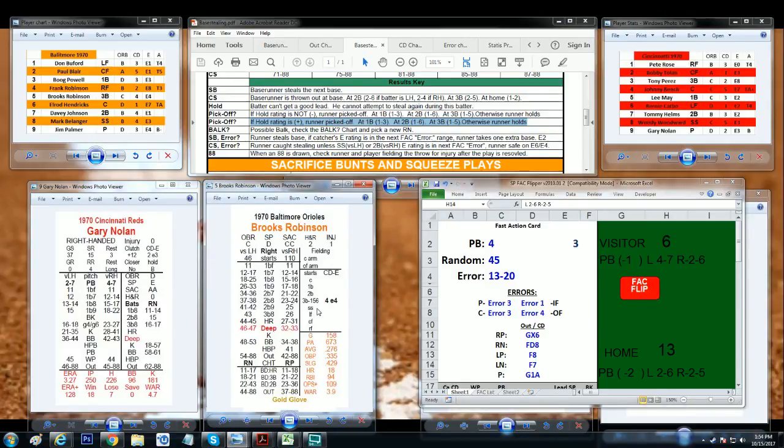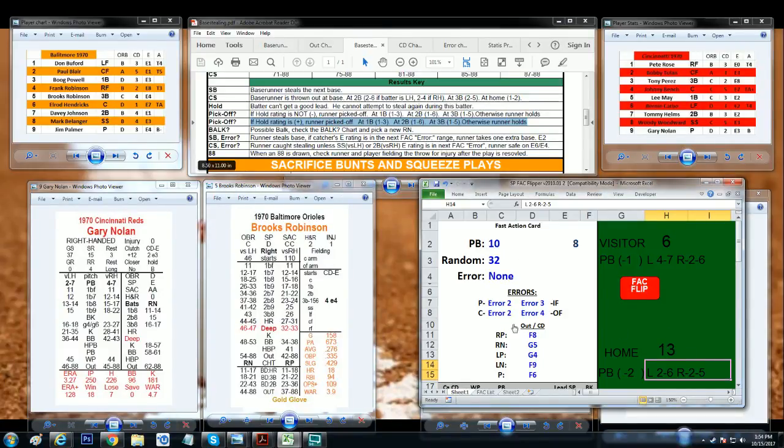Brooks Robinson, he is the third baseman today. He grounded to short in the second inning. We need a PB number. He's a right-hander, so 2-5 again. It'll be off the pitcher's card. It is a 10, so it's off the batter's card. The random number is a 61. That is probably going to be an out. It is an out. He is a RP, so we're going to look at the RP section. That is an FD8. Now we're going to check for error, and 1-20, there is an error in an FD8.